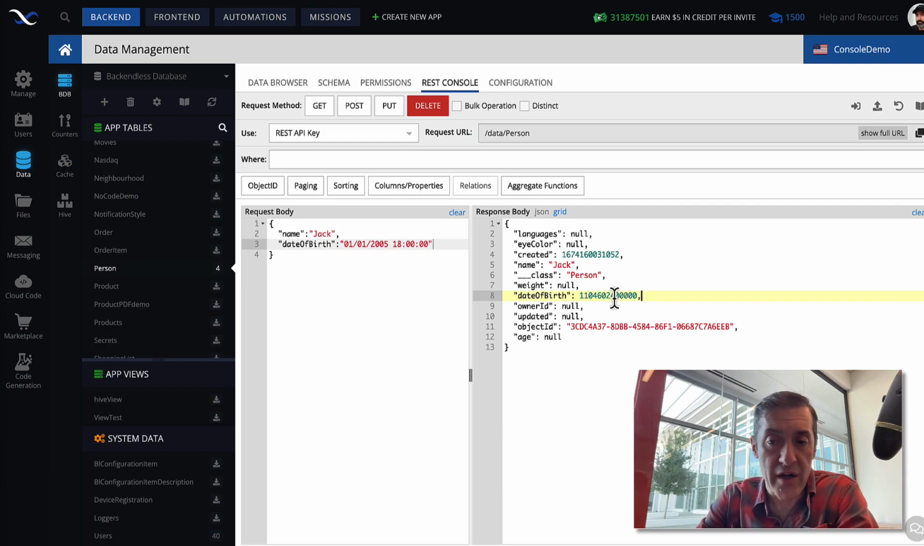And there are tools online that you could use to actually convert this to a date time that would be easier to understand by humans. However, in any of the SDKs that you would use from Backendless as well as UI Builder, you do not need to do that conversion.